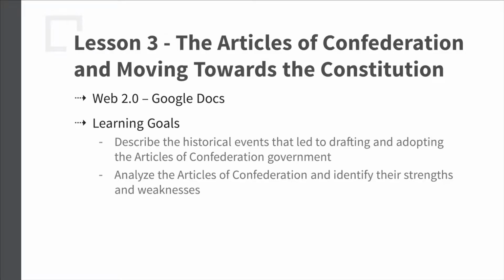Now on to lesson number 3, where we're going to be talking about the Articles of Confederation and moving towards the Constitution. So the Web 2.0 tool for this lesson is going to be Google Docs, which I know sounds a little bit bland, but I did something I think new and unique with it. But we'll get into that when we get into the tools.